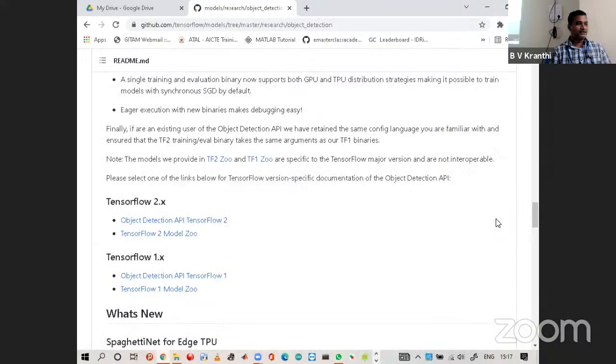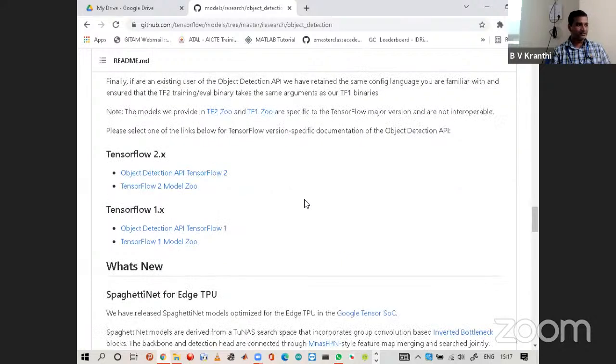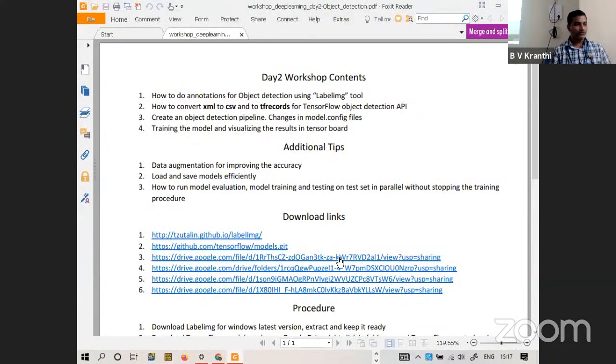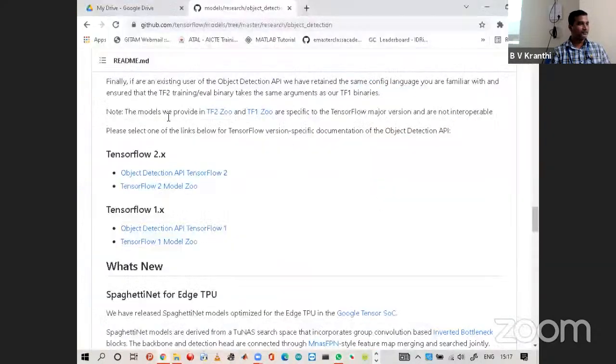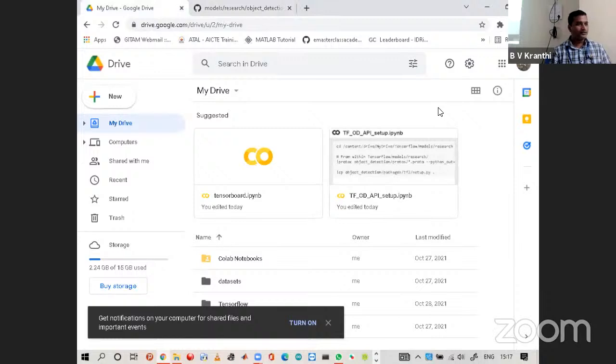There is a procedure given on how to install this and how to use this, and you can check it here: TensorFlow 2.x, or if you are using the older TensorFlow 1 version, then you can go here. That process we will do now. So I'm going to the Drive part.